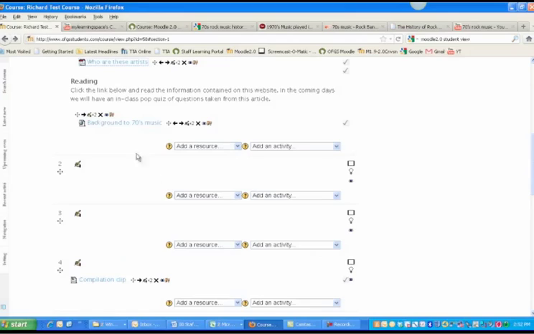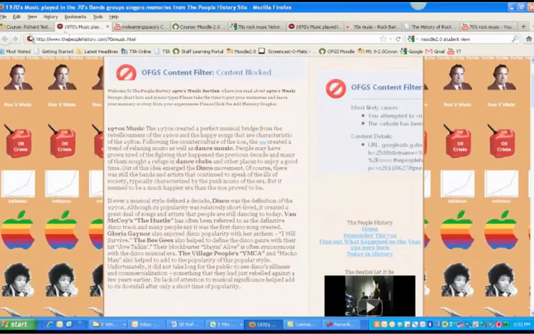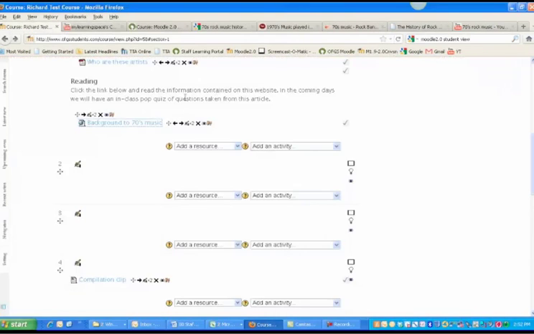And then there's a little bit of a reading. So this is background to 70s music. So this is a link to a website. There it is, and they're going to have to read that information, and then we'll do a pop quiz on that. That's all explained here.